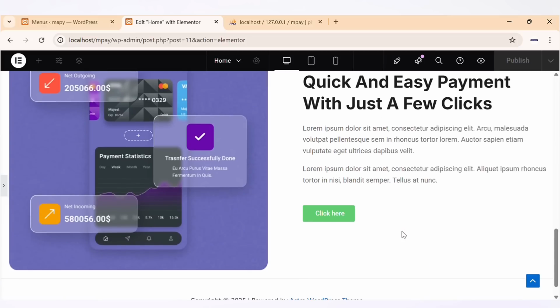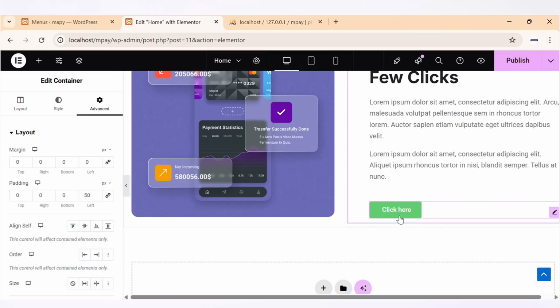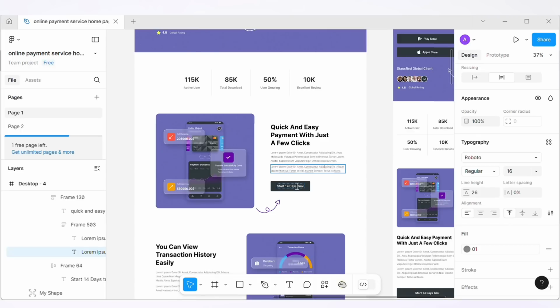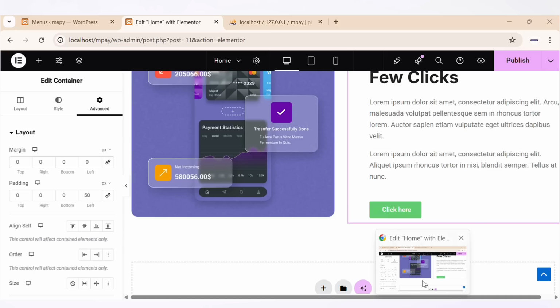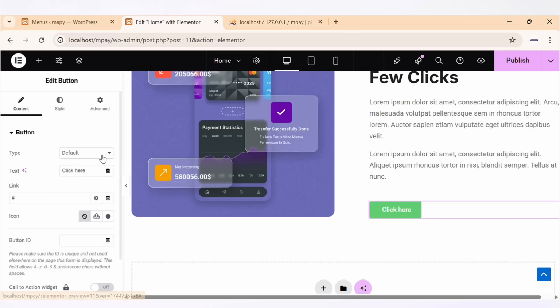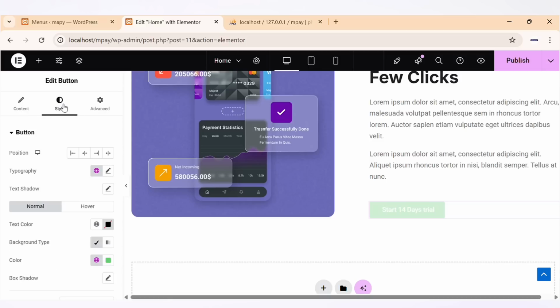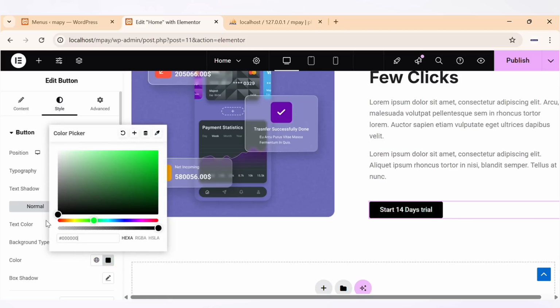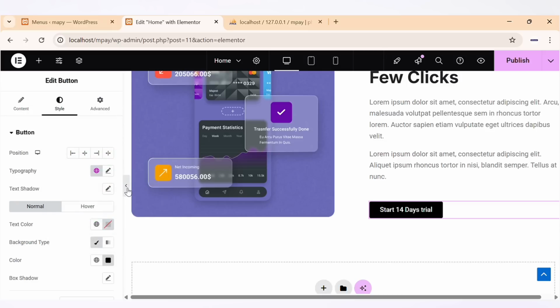Okay, so let's customize our button. So here we have start 14 days trial. I'll just copy that, go here, click on the button, and I'll just paste it there. It doesn't have an icon, so I'll just change the background. So I'll just change the background color to black. Yeah, I think that's fine.